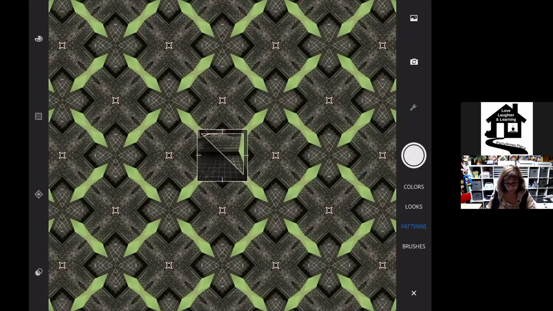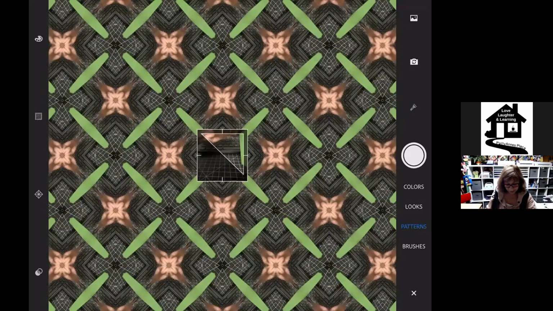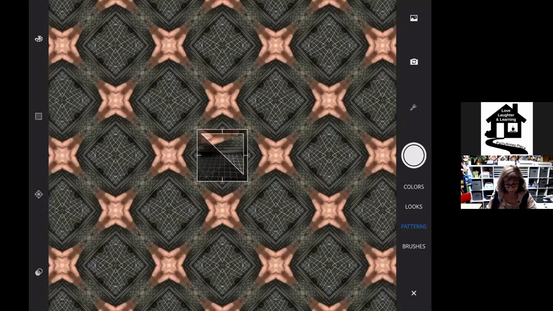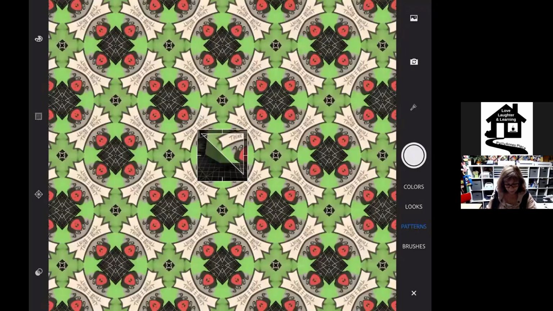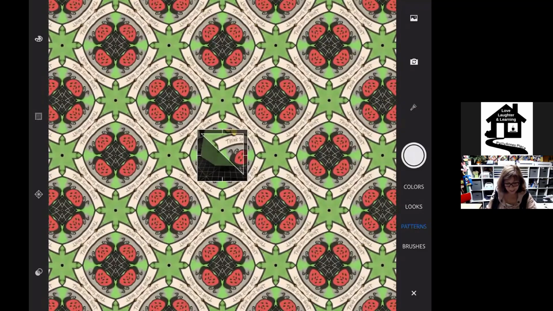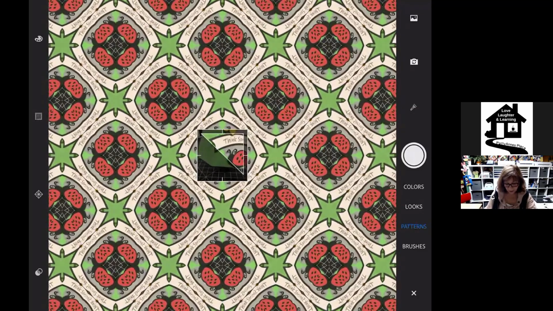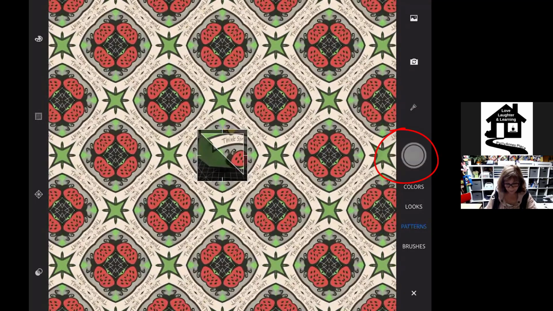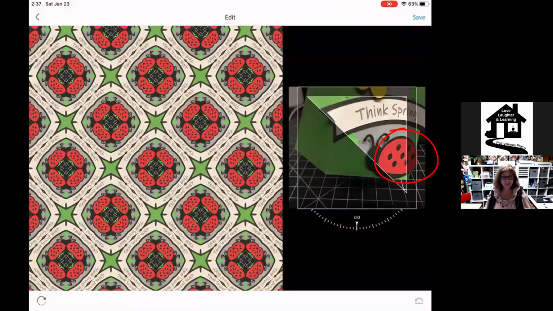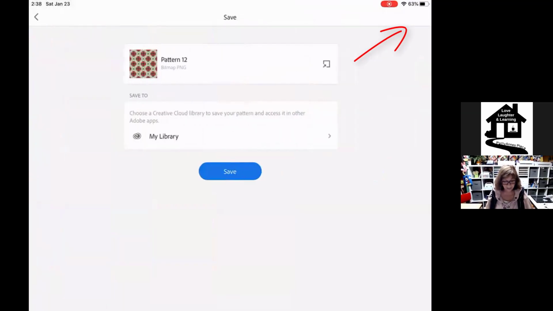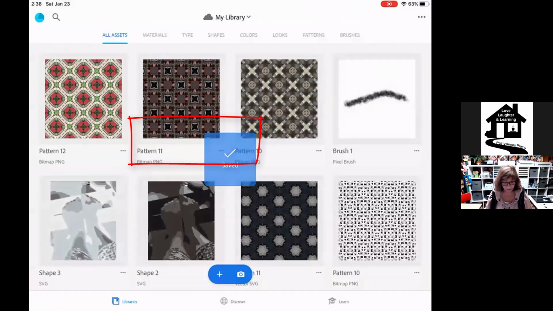So I'm just twirling it around to see whatever else I can get. I like that first one that had the red of the ladybug in it. There we go. Well, that's kind of cool. It has the text in it too. I'm going to go ahead and click on the little round button to save that. That took a photograph of it just like that. And now I can save that. I'll just save it to my library. That's just the way it's going to automatically come up. Say save. And there it is right there. So now what I can do next is click on it to open it.